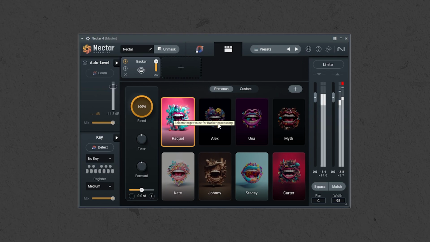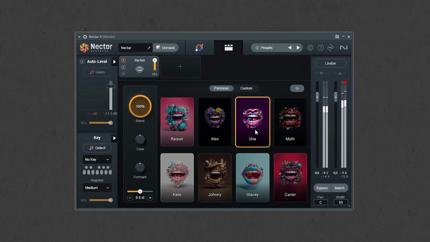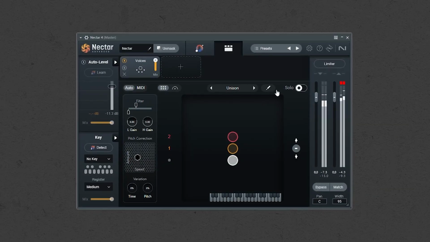But two new features that I like a lot are the backer, that basically is going to apply some kind of different effects to the vocal to make it sound different. And then the new voices module that basically is going to add more voices to your vocal. So well, basically these are the updates of the new OZONE 11 and the Nectar 4.